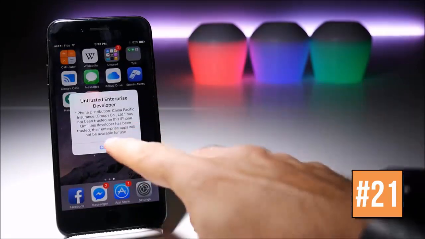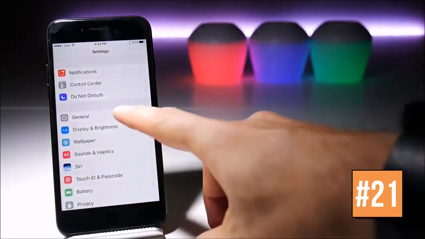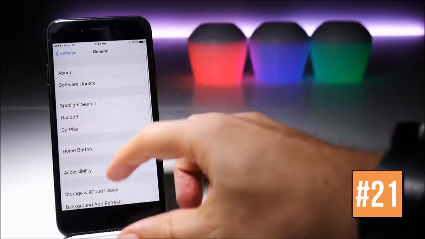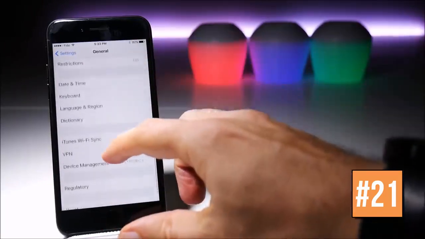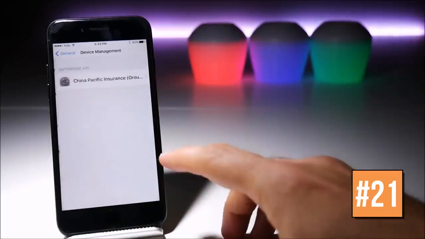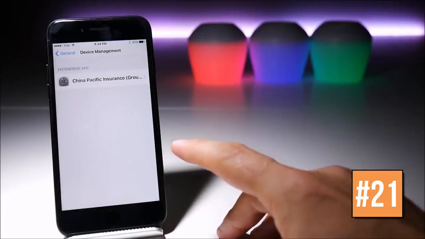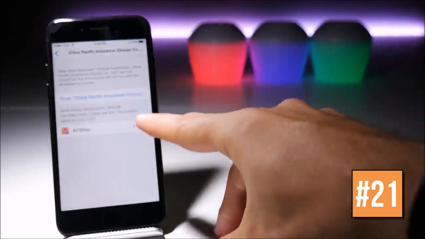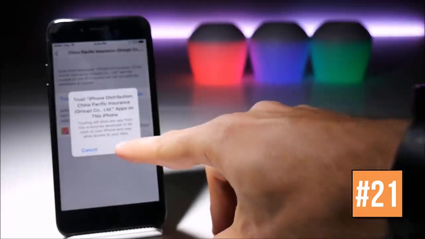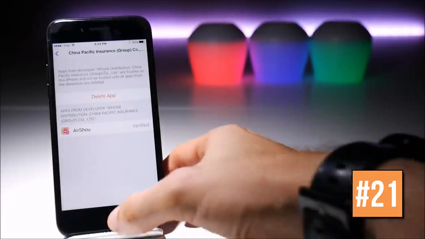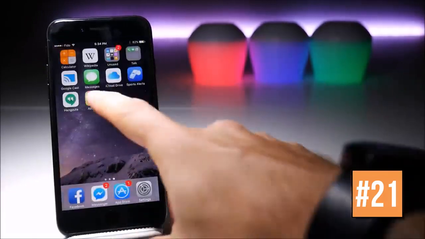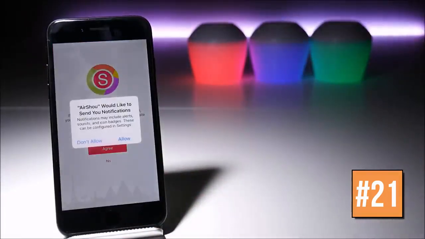But you can fix this by going to Settings, then General, and scrolling down to a new option which is Profile and Device Management. Now whatever the enterprise app is called, you don't need to worry, it's just the developer needs to change the certificate whenever it gets revoked. Tap on the certificate, then the blue words and then the red trust button, and that should get you into the AirShow application, like that.